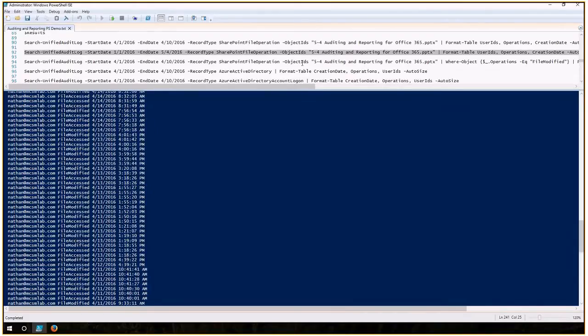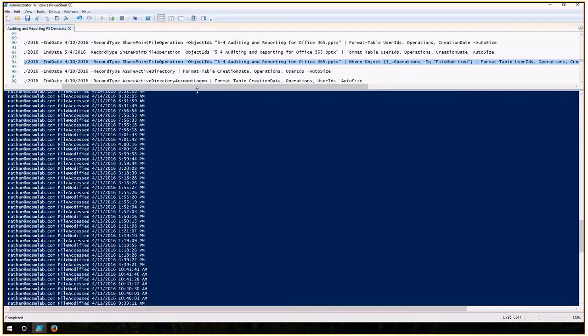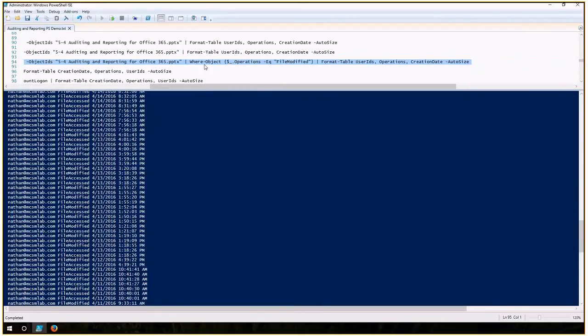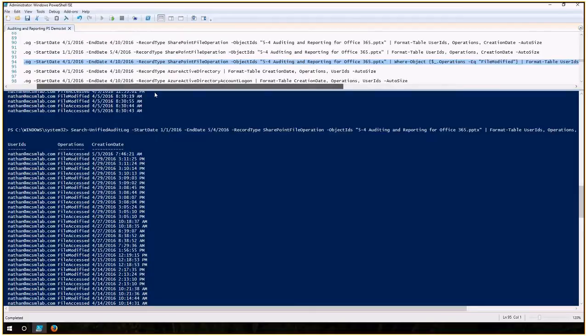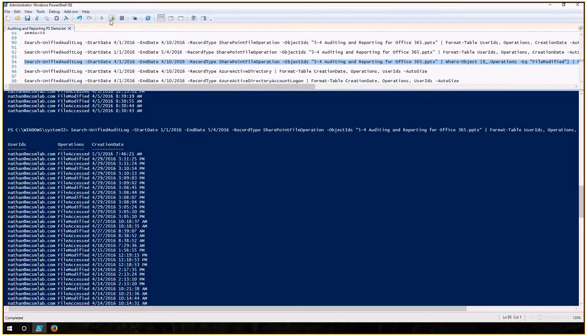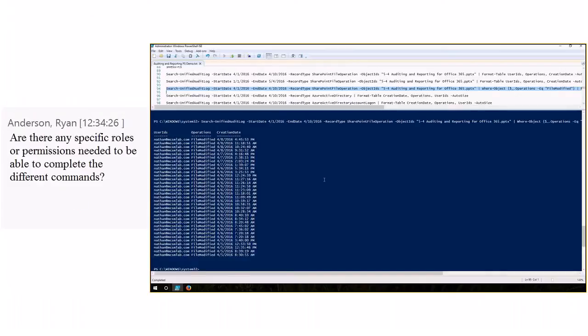All right. If I wanted to just see when somebody modified this file, again, I'm going to search the Unified Audit Log between the dates, SharePoint file operation, this specific file. I'm going to pipe that to Where-Object, look at the operations area, this record right here, and I just want file modified. So I'm just going to look at when that file was modified. There I can see every time that file was changed. Again, this works for all the files stored in your SharePoint and your OneDrive for Business sites. So somebody comes to you and says, hey, something changed in my file.